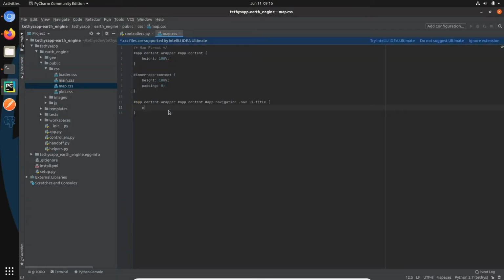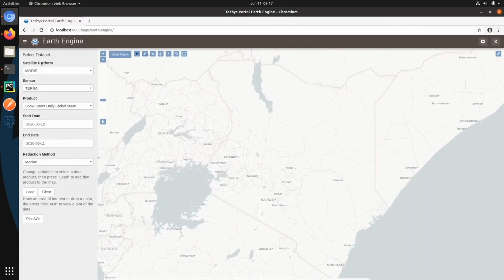Let's try padding, and I only want to affect the left side, 0. Okay, and I'll save that and refresh the page. Okay, I got lucky. So it turns out it was the padding. So now it's left aligned, but I want it to be a little bigger, maybe more bold.